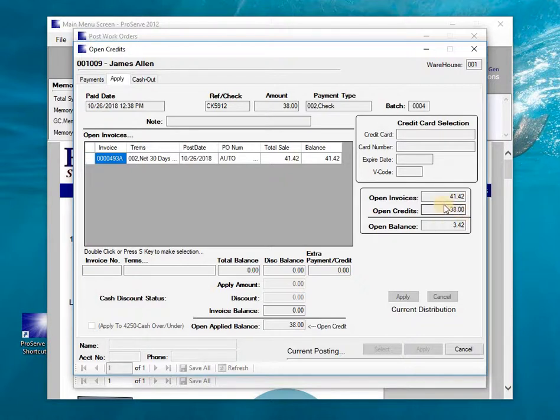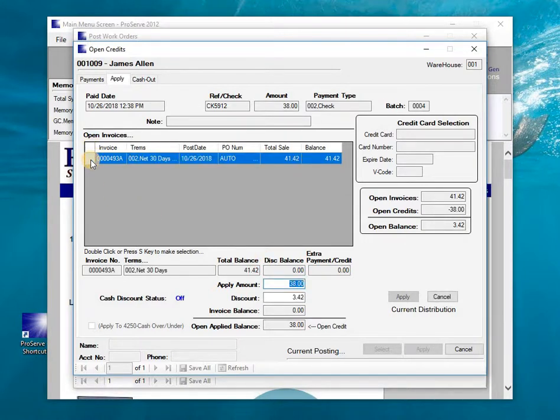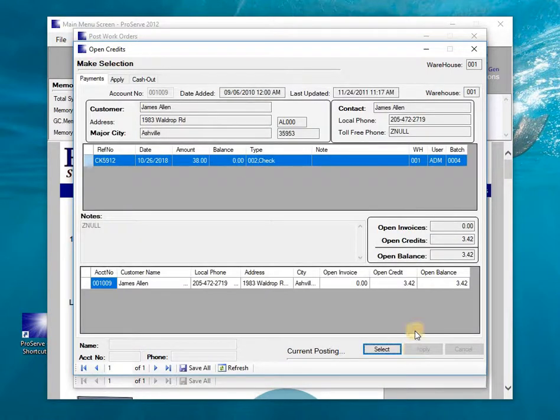Okay, I just messed up on my dollar amount. I didn't see the taxes on the ticket that I posted, and I entered the payment for $38. I should have entered the payment for $41.42. But either way, you see how you can actually apply open credits. And what I'm going to do is just discount that out to make this right. And so now I can zero out this customer's account.